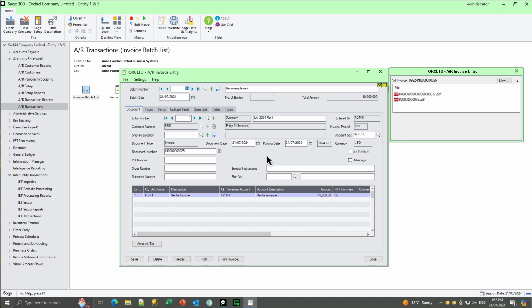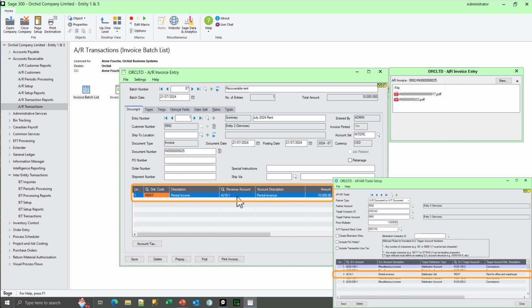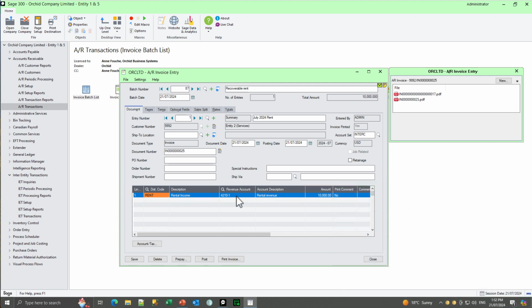In Orc Limited, I have entered an invoice for customer number 9992, which is configured for Orc Inc. 2, vendor 9991, and I have entered an invoice using the rent distribution code, which translates to the account 4210, and entered the monthly July rental of $10,000. I have also created a PDF of this invoice and saved it away in the document management link folder so that I can view this invoice in the target company.